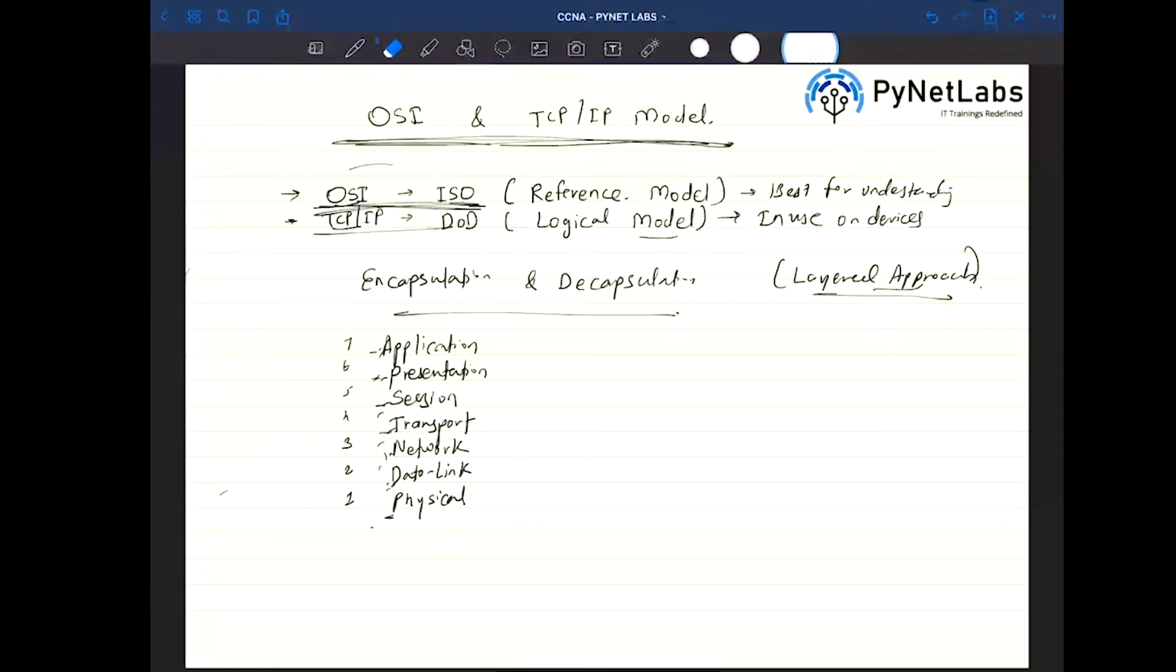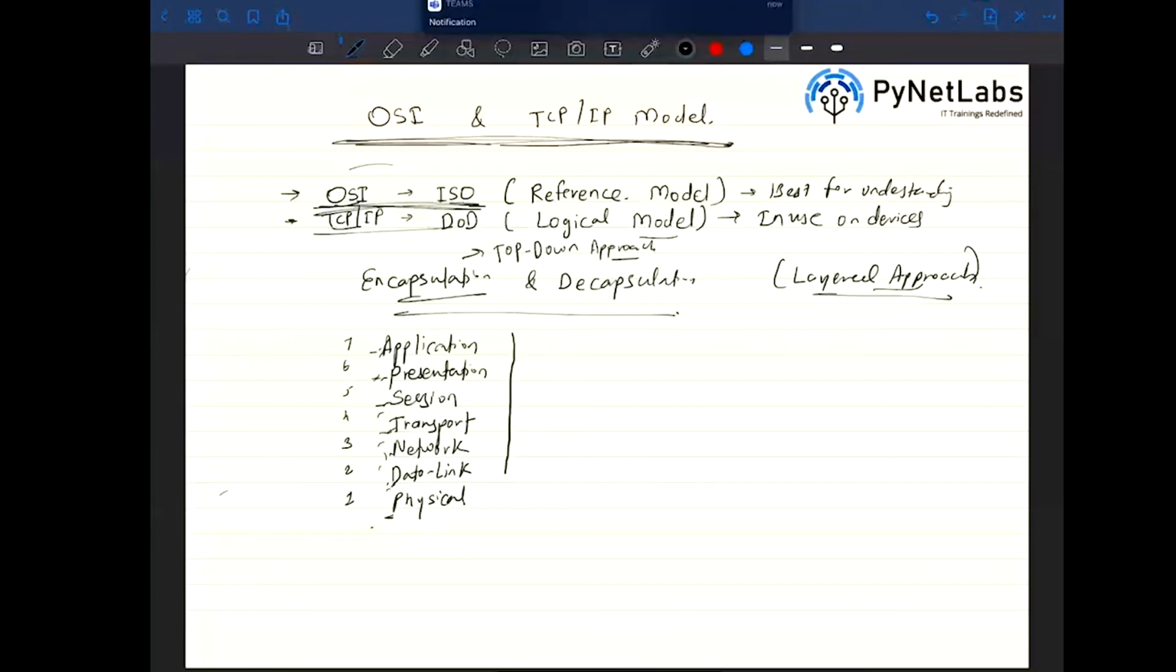We call it encapsulation when the communication goes from the PC to the destination. The information gets collected in a top-down approach, which means the information starts getting collected from application down to presentation, transport, network, data link, and session, like this. Then the information travels, and then the decapsulation happens like this.